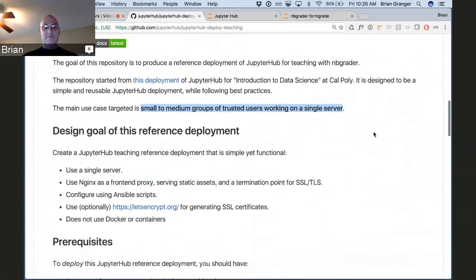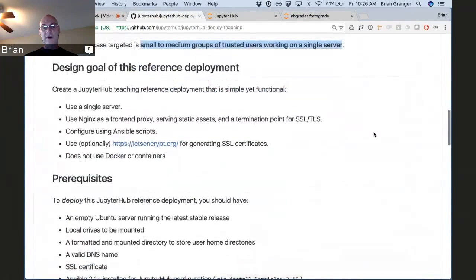And in terms of the constraints that we've chosen, this again is a single server. We're using Nginx as a front-end proxy for serving the static assets, and then also as a termination point for SSL. And the entire configuration of the server is done using Ansible and scripts. You can either set up SSL using your own certificates if you have that, or we also have the option to use Let's Encrypt, which does make it quite a bit easier. And it's important to note that this particular configuration does not use Docker or containers in any way.